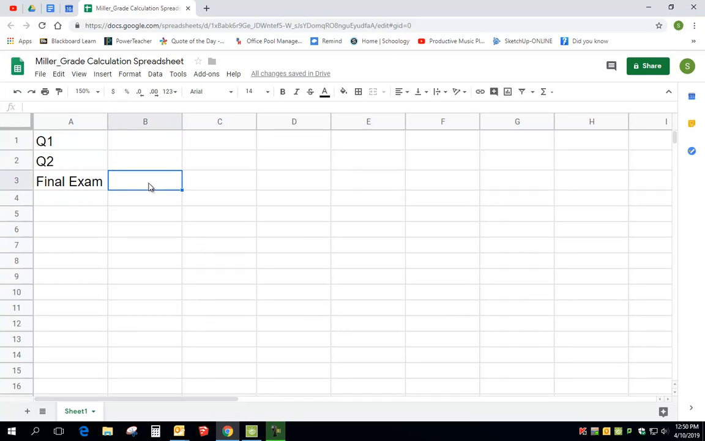Now, those scores are going to go here. By the way, you can call this Q3 for third quarter, Q4 for fourth quarter. So this would be second semester, but this is going to work exactly the same way. Whichever you use, either Q1, Q2, or final exam. First semester would be Q1, Q2. Second semester, Q3, Q4. It really doesn't matter what we call it.